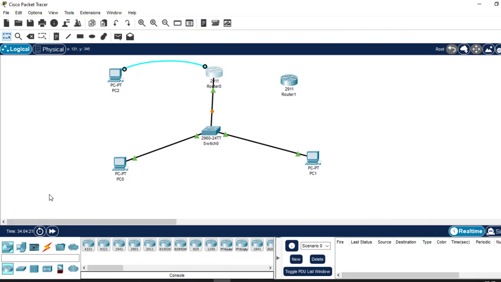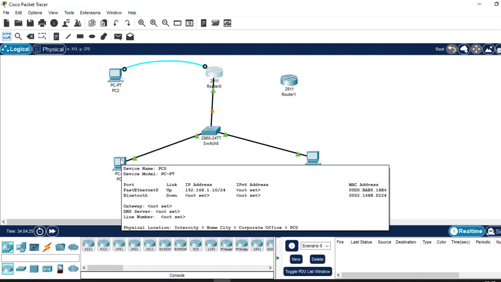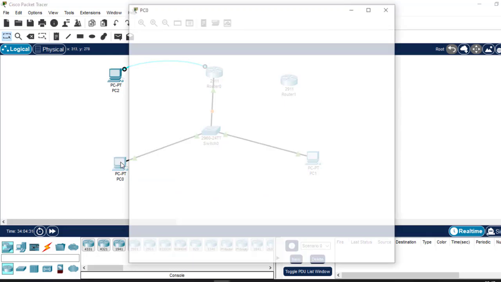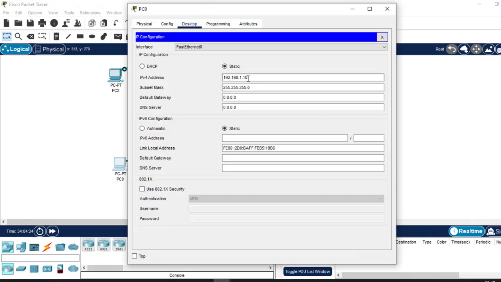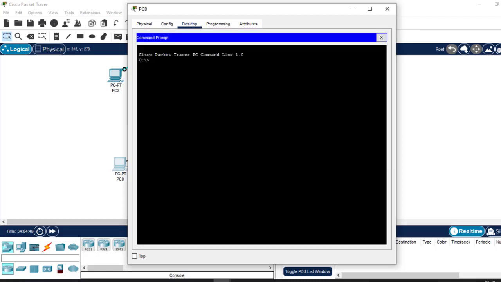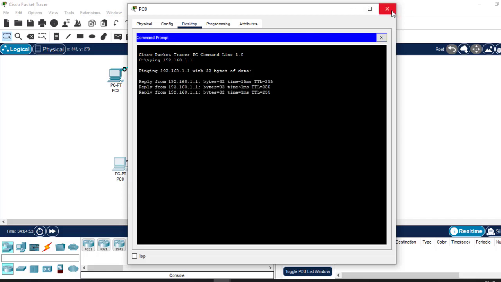Okay, so we come to this PC here. Remember this was 1.10, and configure the IP address of this router as the default gateway. We're going to learn about this in the coming classes. This is just for a demo. 1.1. Then I try to ping the default gateway, ping 1.1. So it's pinging. Alright.